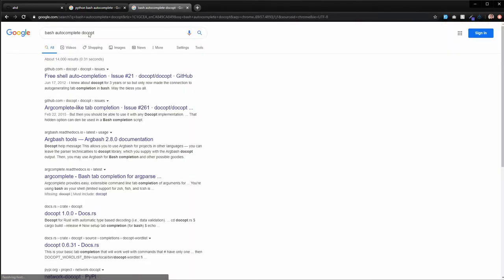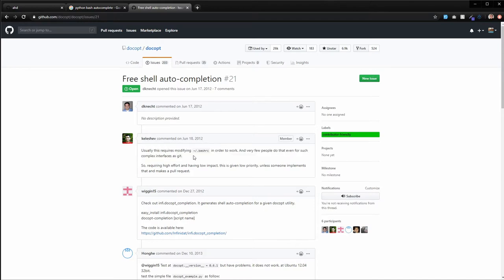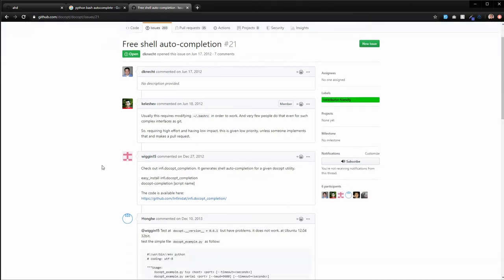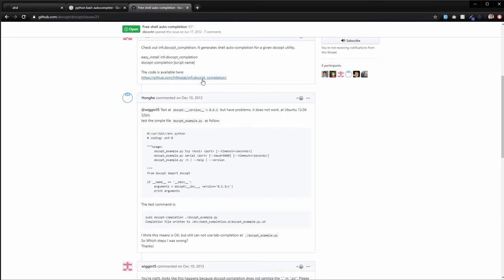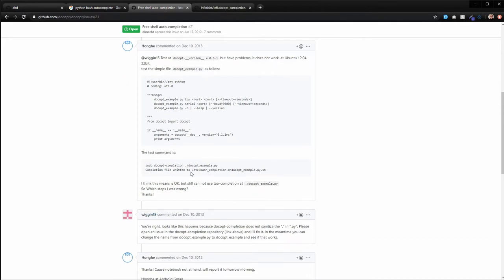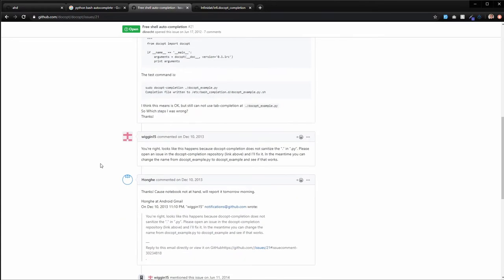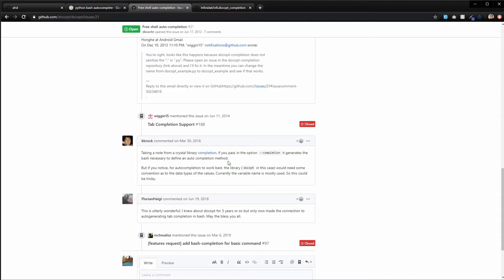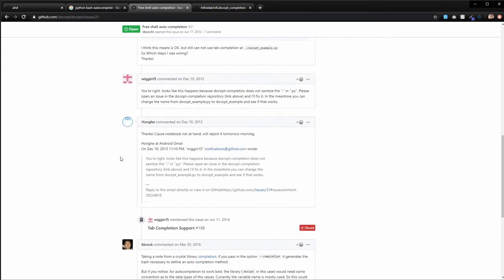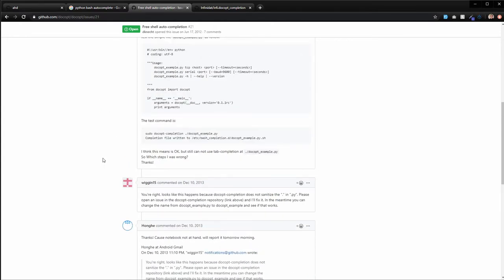Autocomplete docopt. I don't know if docopt actually allows for autocomplete. And very few people do that for such a complex interface. Check out the docopt completion, generates a shell auto completion tool. The command is sudo doc. Okay. So maybe it is possible with docopt. I think this means it's okay, but I still cannot use tab completion.